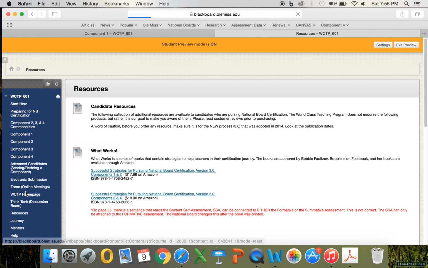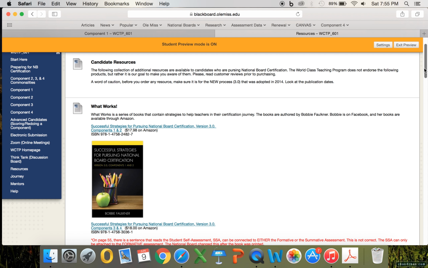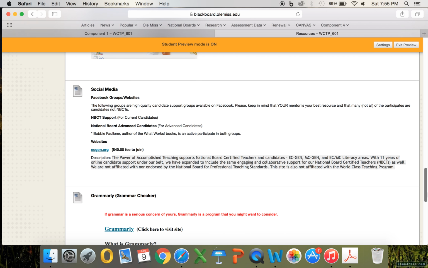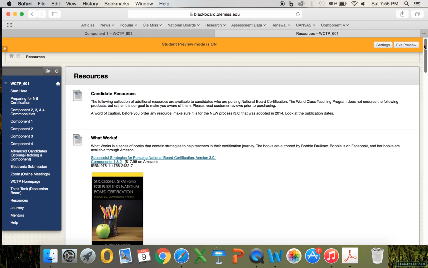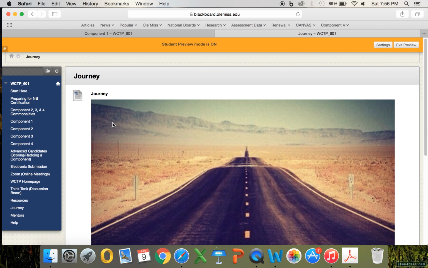Then we have resources. These are all the resources that I have found out there that are in addition to the candidate resources provided by the National Board and that I've purchased from other places. We endorse some of them. I will tell you on it whether I endorse it or not. I will tell you if I don't know anything about it, but it's up to you. But please read through this. There are some very meaningful resources. Journey, when you need a little bit of encouragement, here you go.